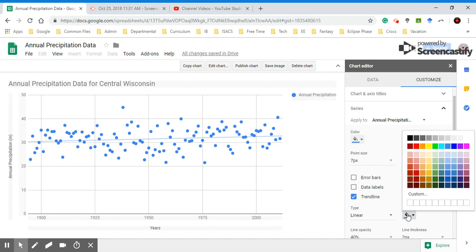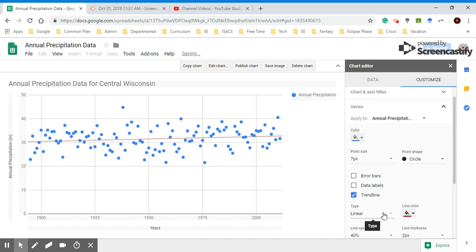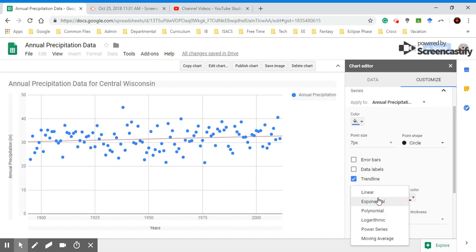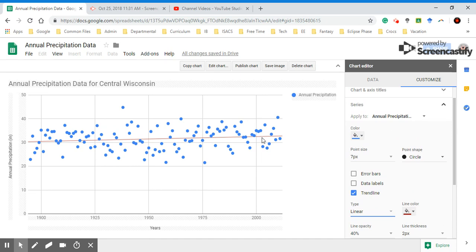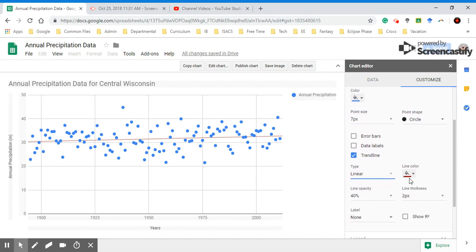Now you can change its color by selecting down here. You can also change what kind of line. So if you wanted to make a curvy line, you could use something that's polynomial, or if you wanted something to be exponential, here you go. We're just going to use a linear fit. Once we've done that, you'll notice that this line is here, and I'm curious how good this line is.